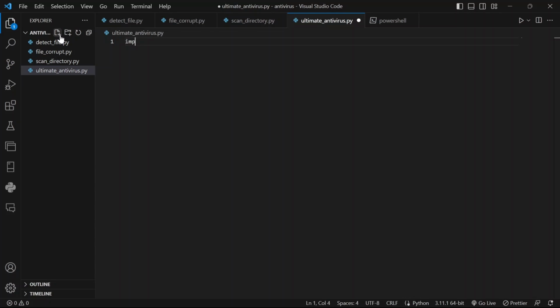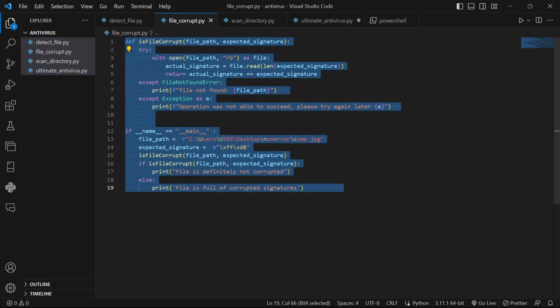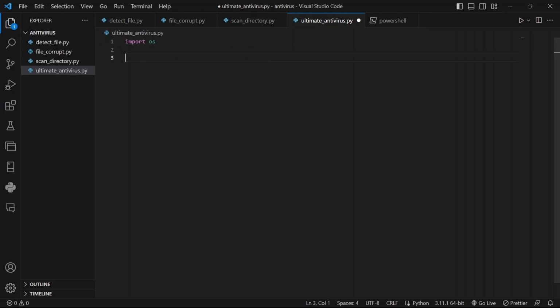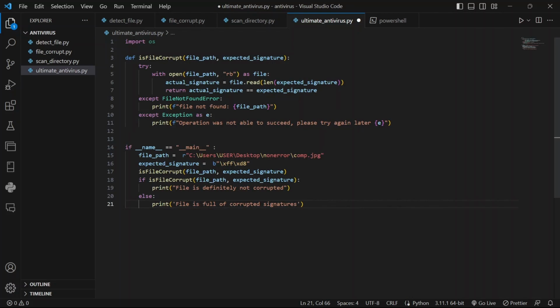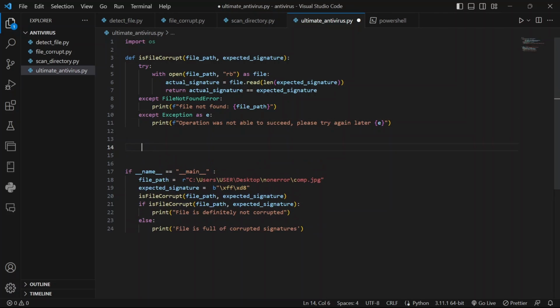Okay, let's import OS, not import error, import OS. And then we saw how to check when a file is corrupt, so we could copy all that. Now we are creating the ultimate virus here. After we've seen the corrupted files, let's add another function, the scan files.